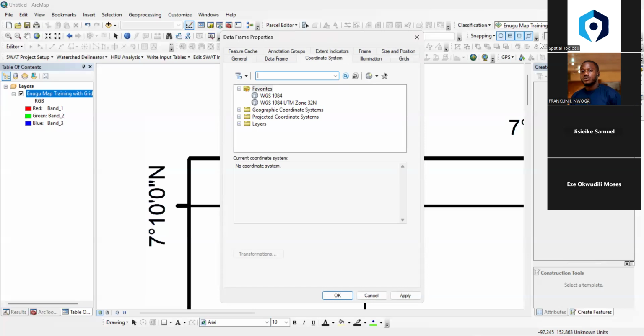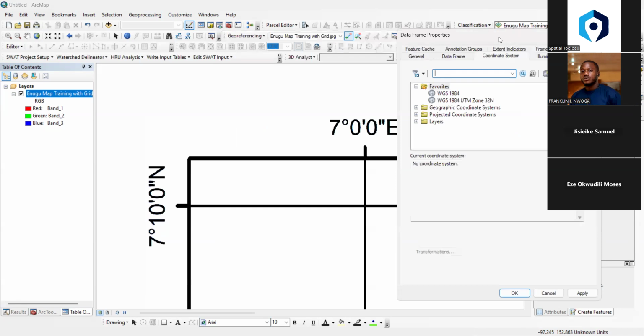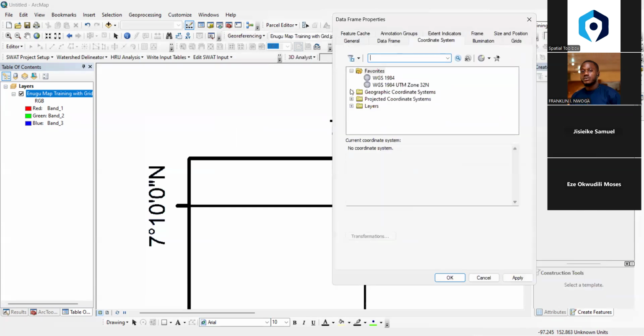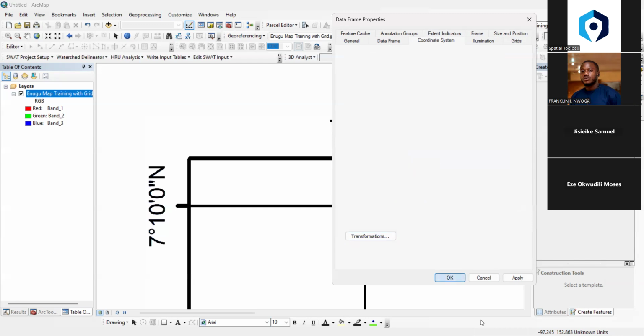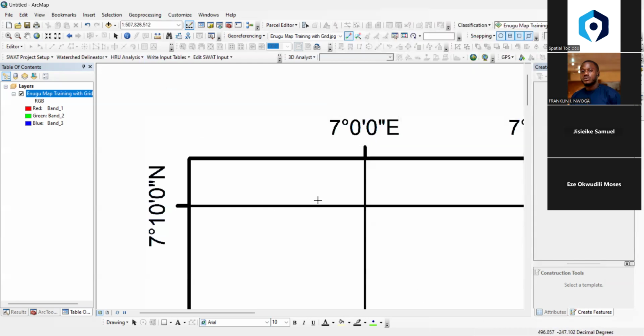So for this project, you can see that we have 7 degrees, 0 minutes, and 0 seconds, which is a typical representative of a geographic coordinate system. Because it's a geographic coordinate system, we are going to be working with a geographical coordinate system grid. So we are going to open up the geographical coordinate system here, then scroll down to world and open up the world. Under the world, we are going to see WGS 1984, which is what we are going to be working with. Then we'll press OK, and the system is going to make it a geographical coordinate system of WGS 1984.